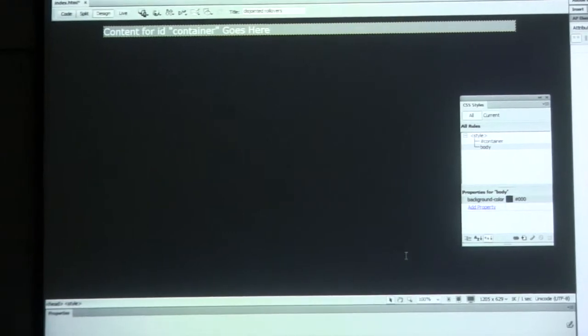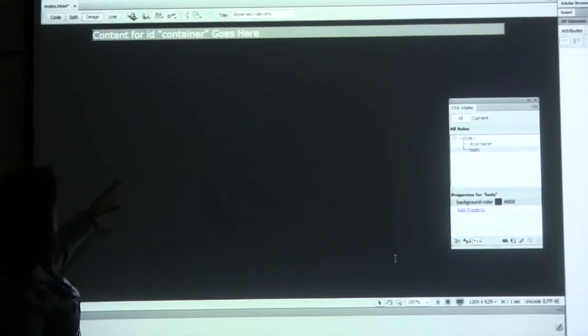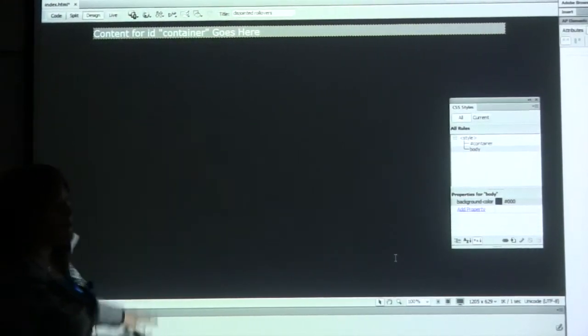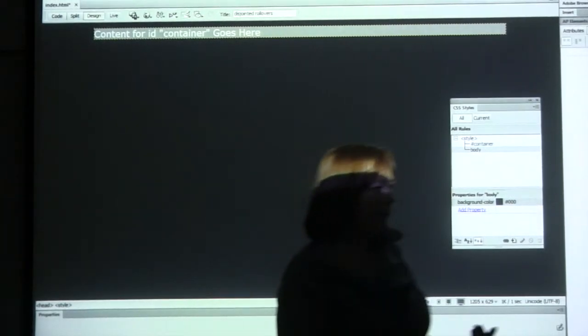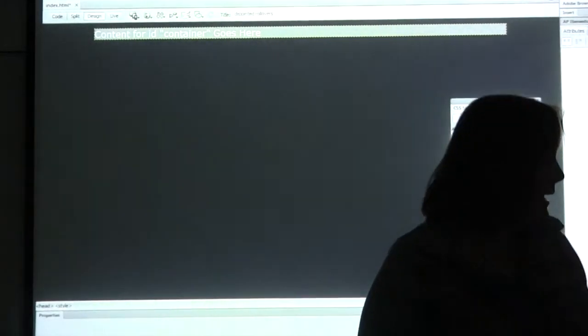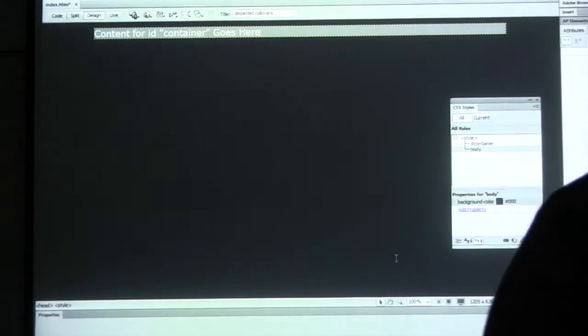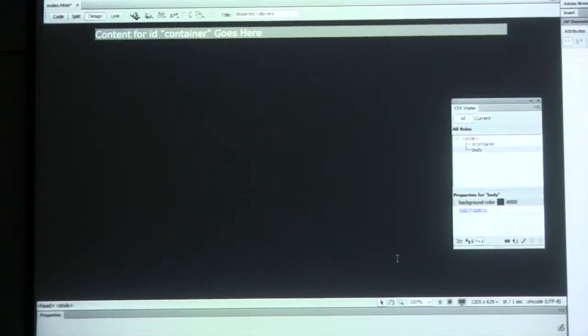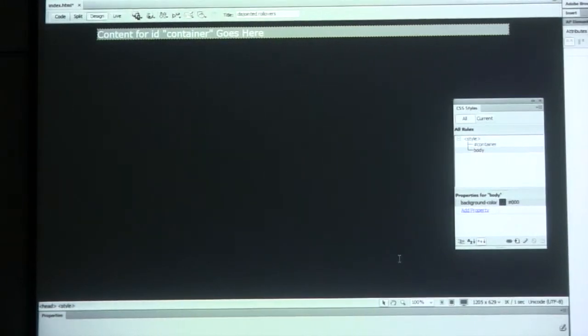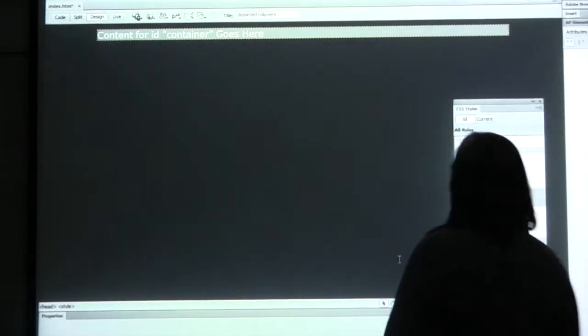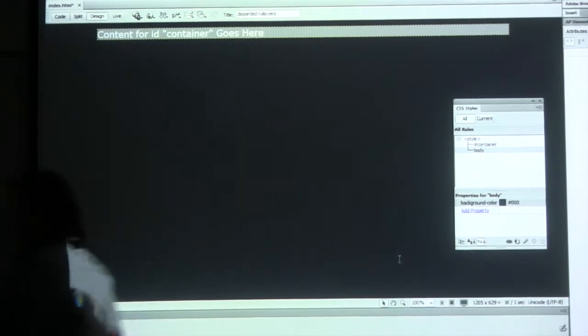Later I'll take the color out of the container probably. Actually, I don't mind the dark gray. So you should end up with a black body background and a container that is gray. And it probably has some text in there saying the content goes here. So we're going to put in 2 more divs.